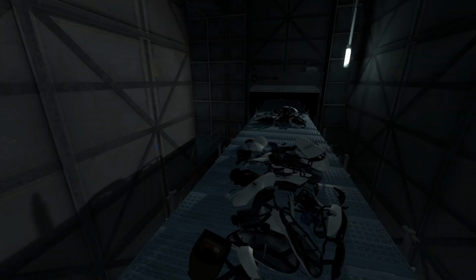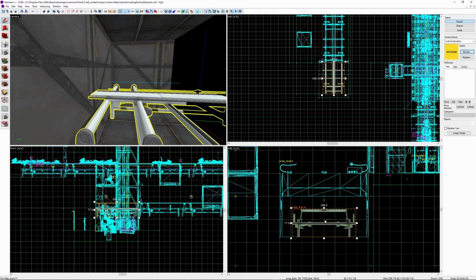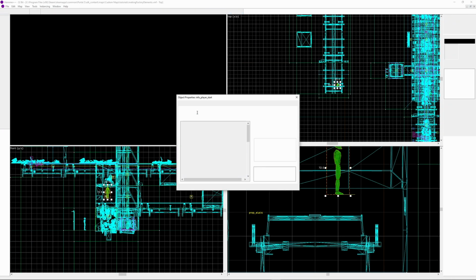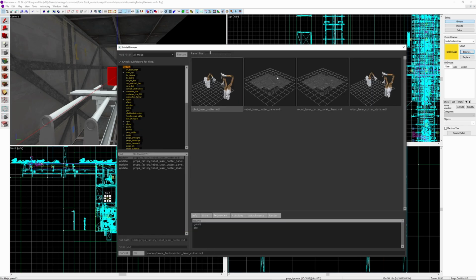Next, I'll be doing conveyors with laser cutters. For this, I've built a new area with a conveyor similar to the last one. Again, like the last one, we're going to this area behind the wall that the players can't see, and create a new prop dynamic. This time, search Cutter in the model browser, and pick this Cutter panel model.